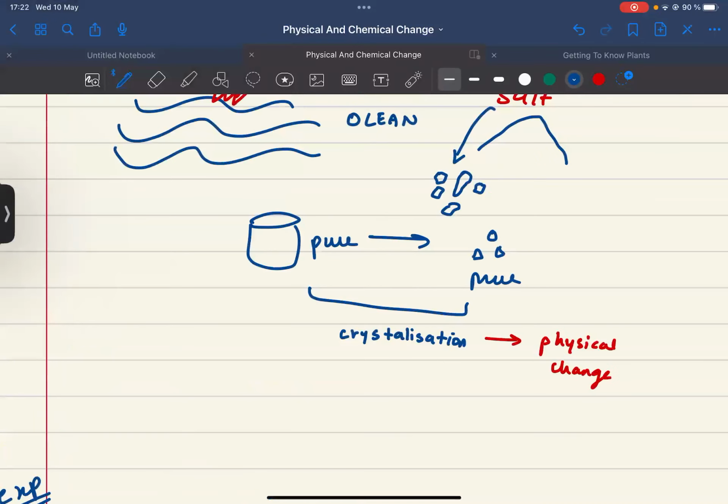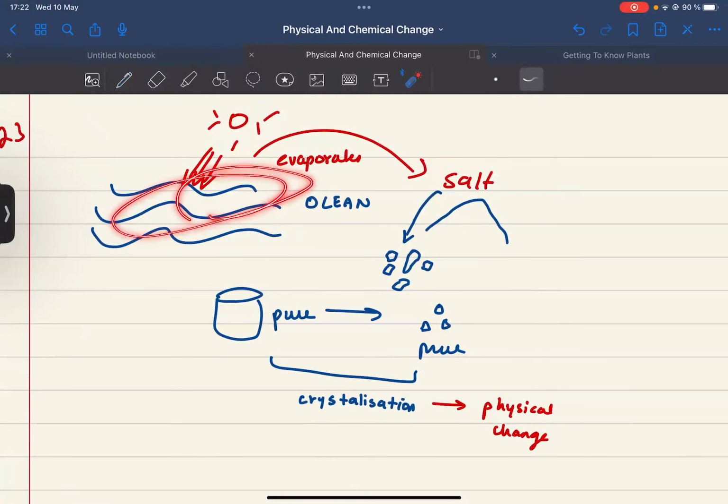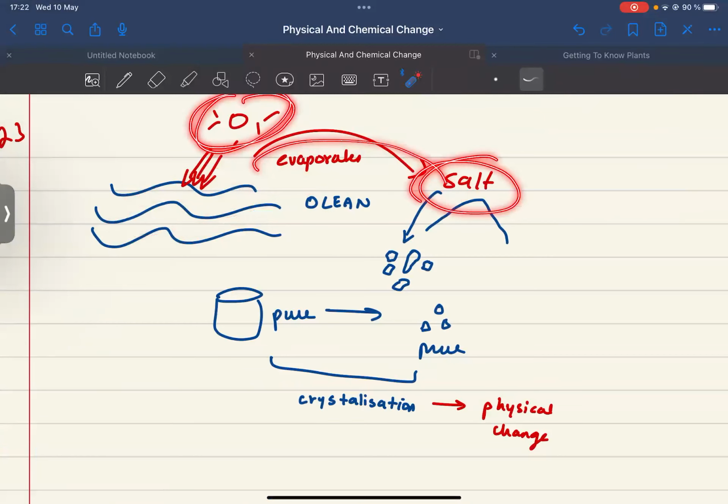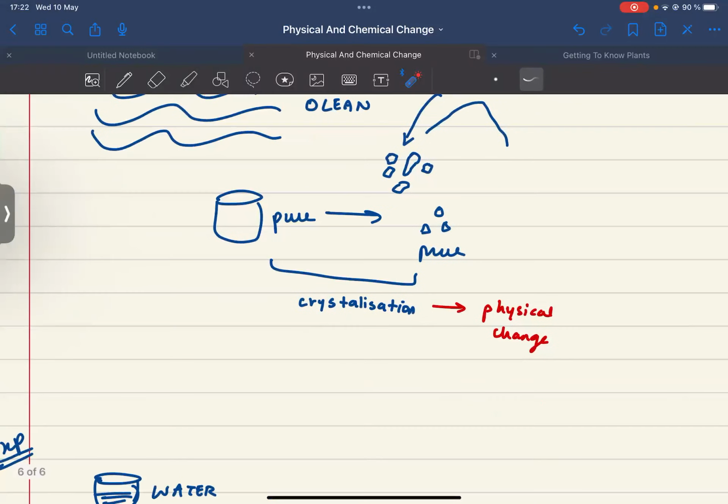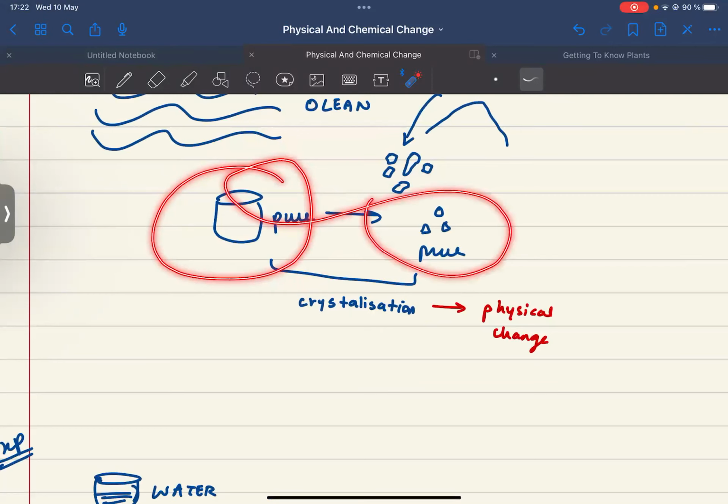So basically, from the ocean you get salt. The ocean water is very dirty. All this water is evaporated with the help of the sun in order to obtain salt. So since ocean water is dirty, the salt obtained is also of different shapes and sizes, and it's dirty. If the solution is pure, then your crystal will also be pure. So the obtaining of pure crystals from pure solution is known as crystallization, which is a physical change.